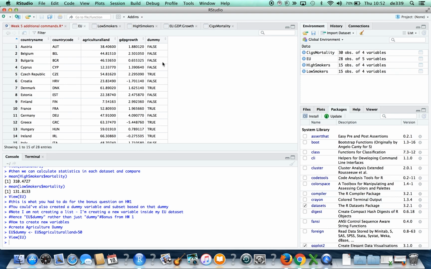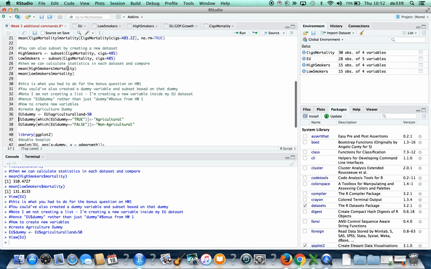So as I said, in RStudio, true and false is the default. But of course, I can change it to, suppose I want to do 1 and 0, right? So I can easily do that. All right, so this is the command that I'm using, that I want to change all of the trues to 1, and I want to change all of the falses to 0.